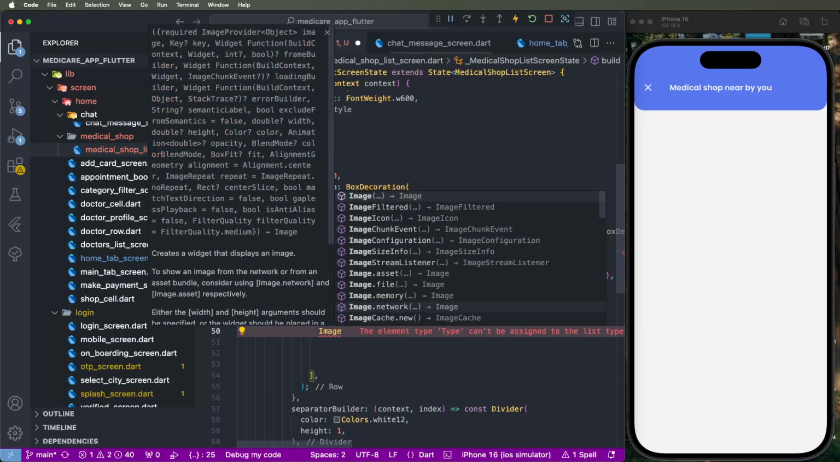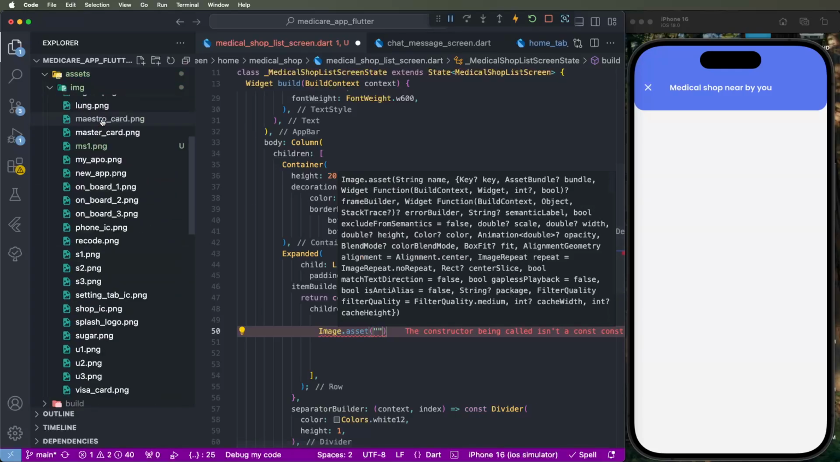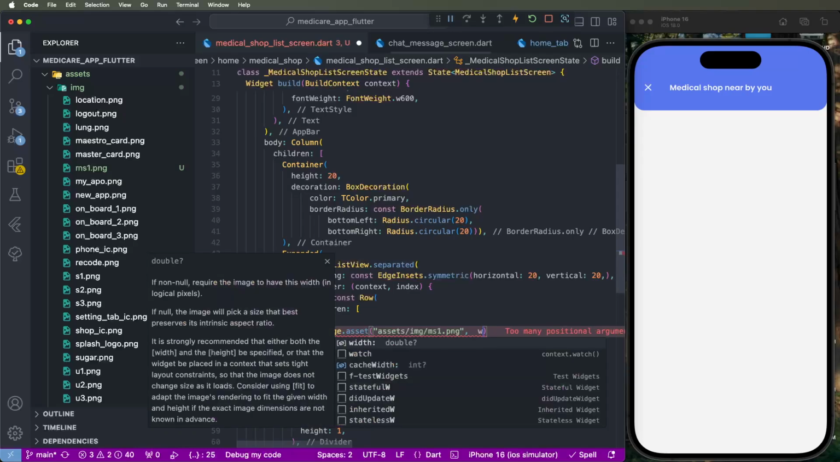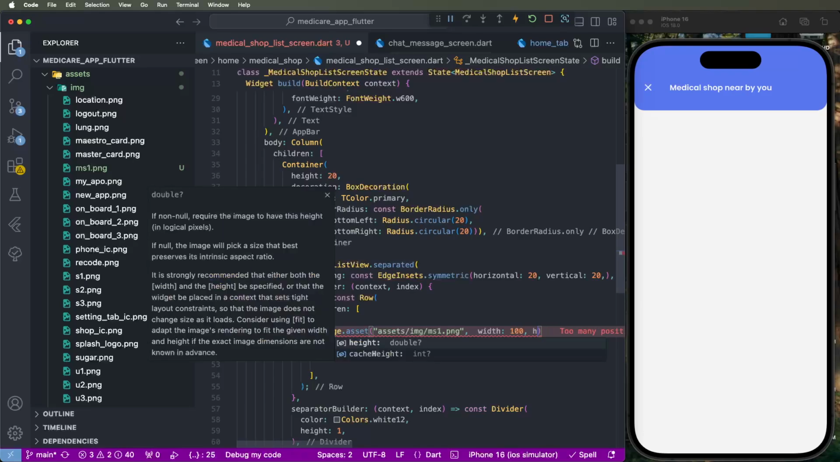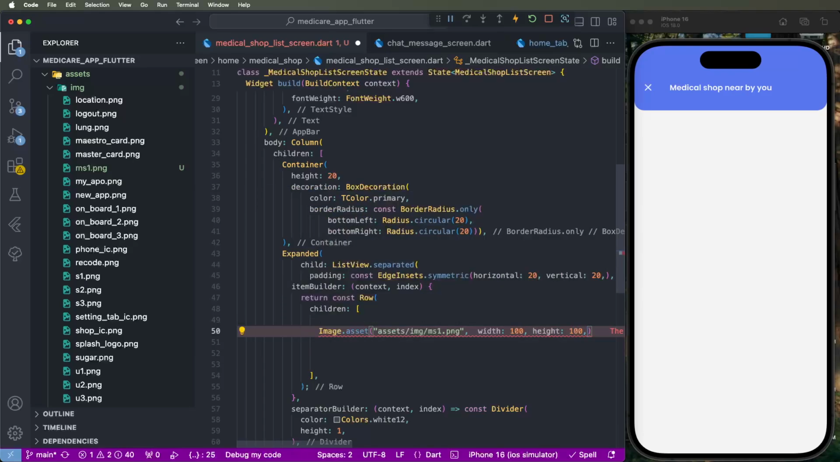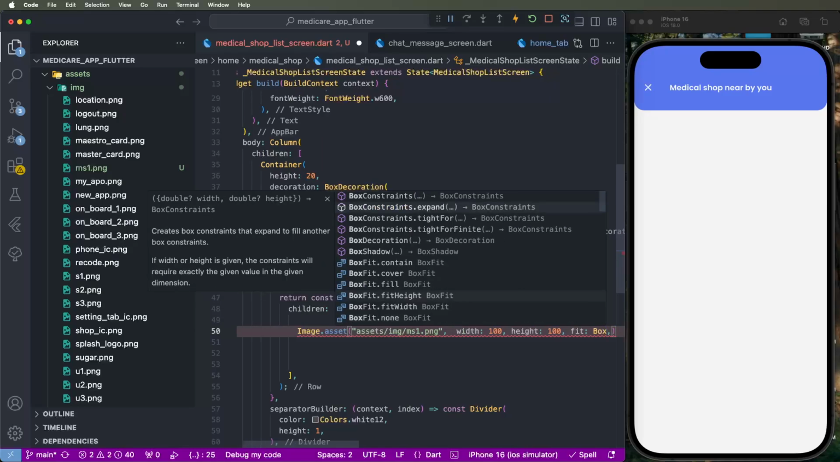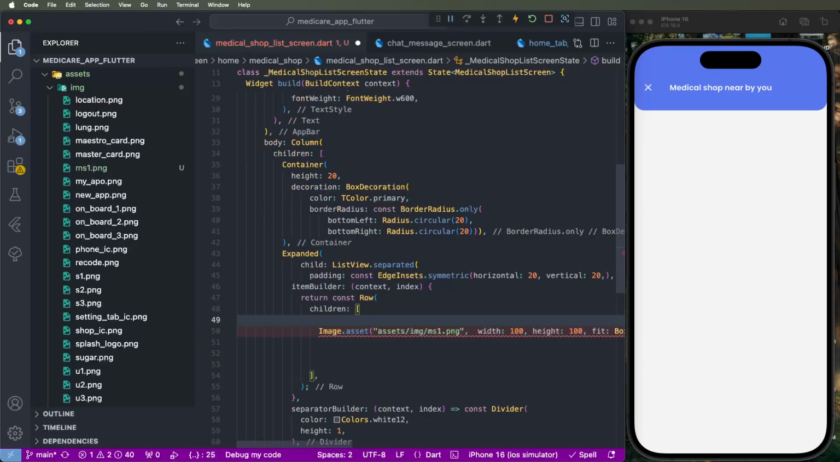Set Image.asset and give the static image, putting the relative path, and give it a fixed height and width of 100, and set the fit as BoxFit.cover, like this configuration.